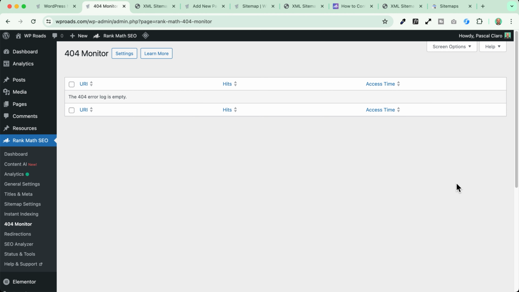A very important setting about Rank Math is the 404 monitor. In this way, you can monitor all the error pages that occur when visitors try to visit some URLs that are no longer functioning on your website. Let me show you a quick example.